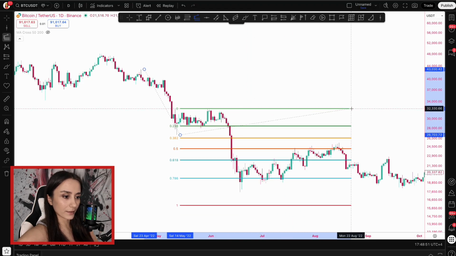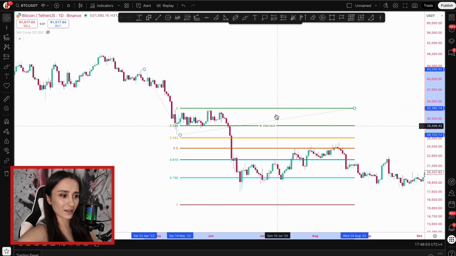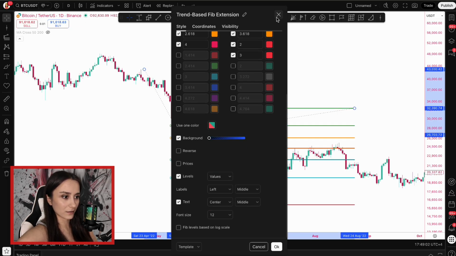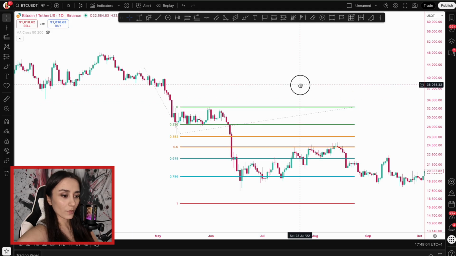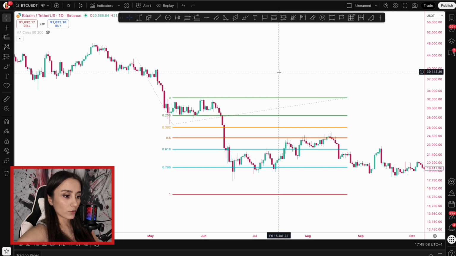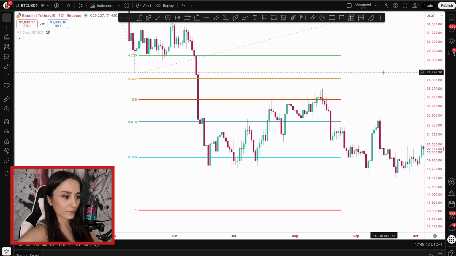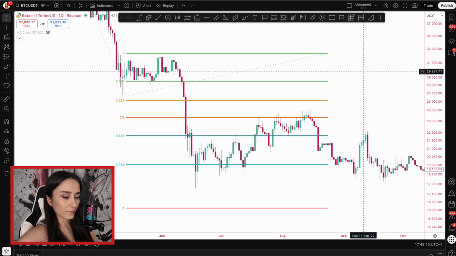When you make it expanded, by the way, you can also set it up with the settings. When you click here, there is a settings and you can fix everything. After, when you set it up, you will see, just get closer, how this trend-based Fibonacci works.